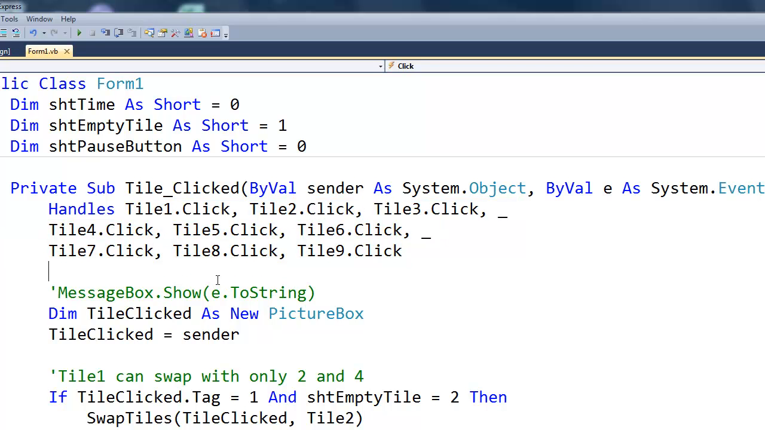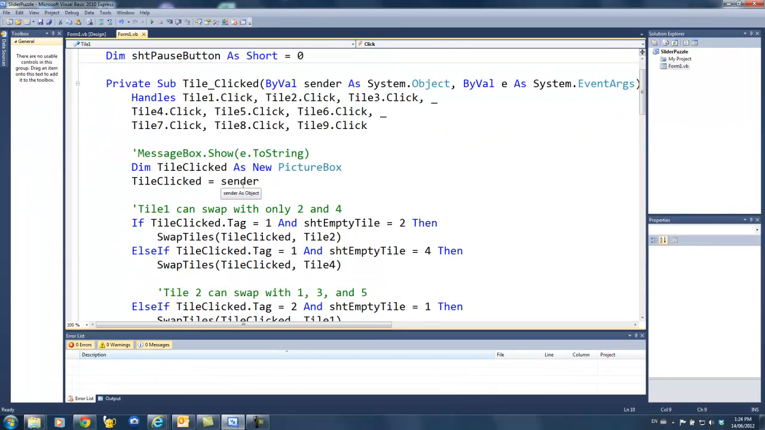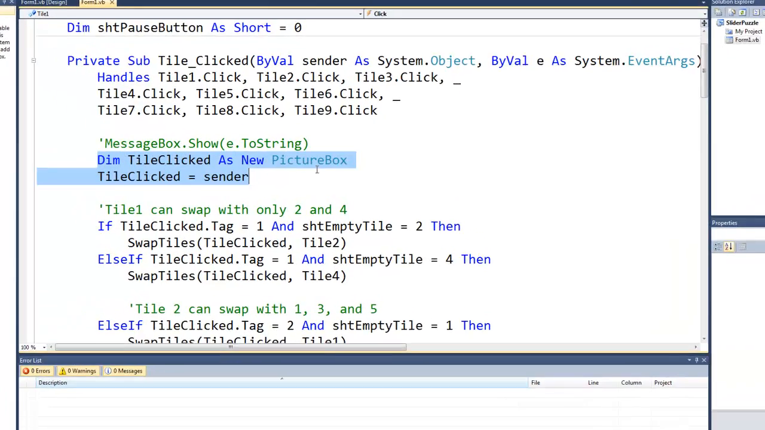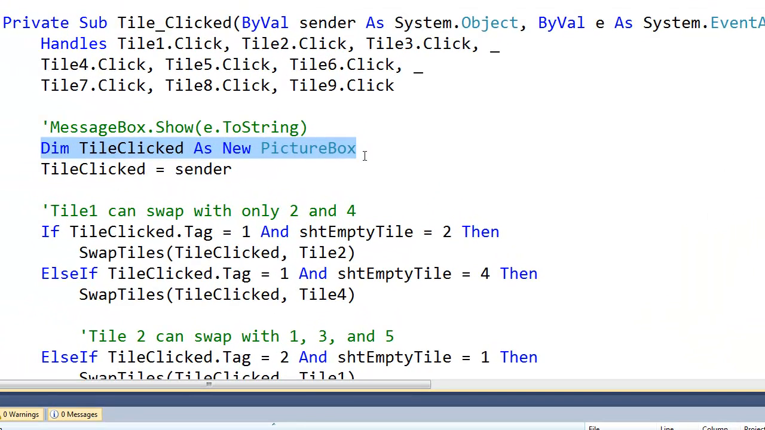But that being said, we don't want to treat them all the same because they are in fact different buttons. So what we're going to do is create a local button or a local picture box right here using this line of code. It just starts with the keyword dim, tile clicked as new picture box. And what we're doing is creating a temporary picture box so that when the user clicks on a button, any one of those 9, the one they actually click on gets stored in here.